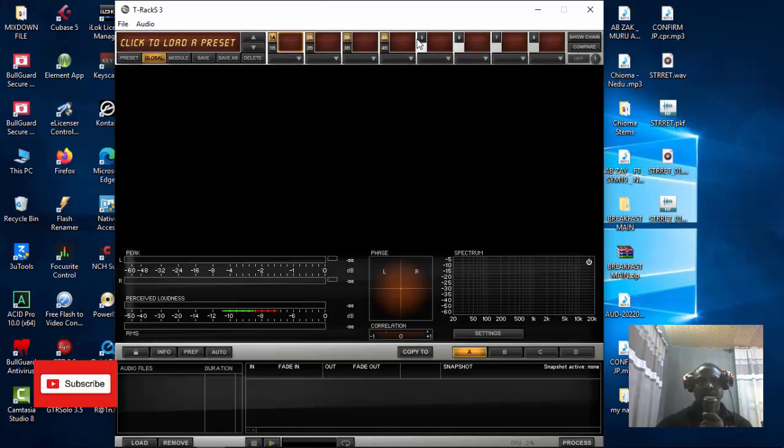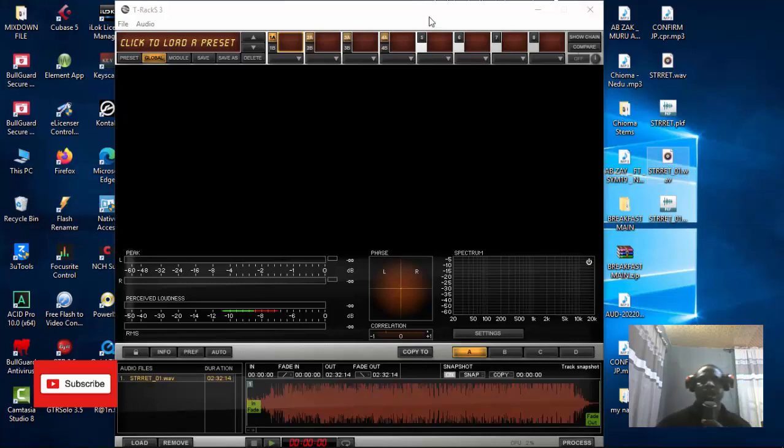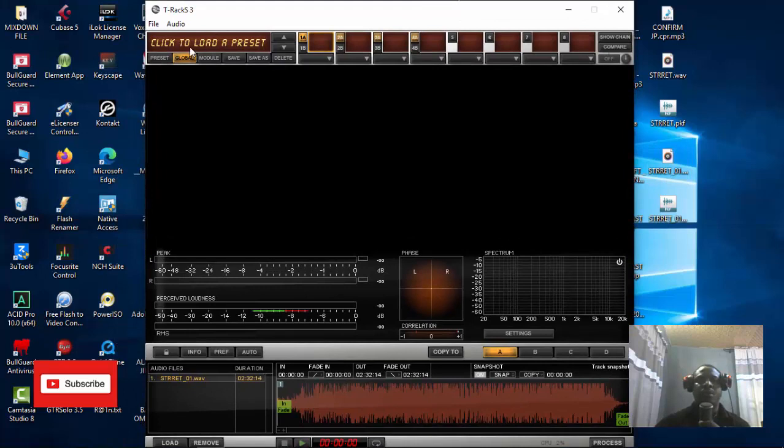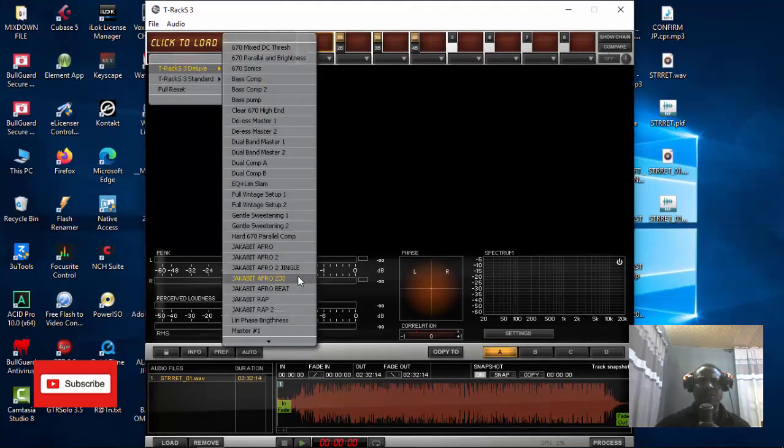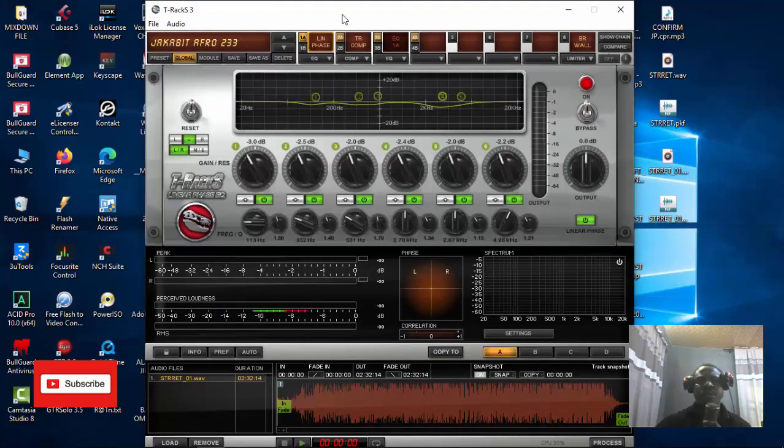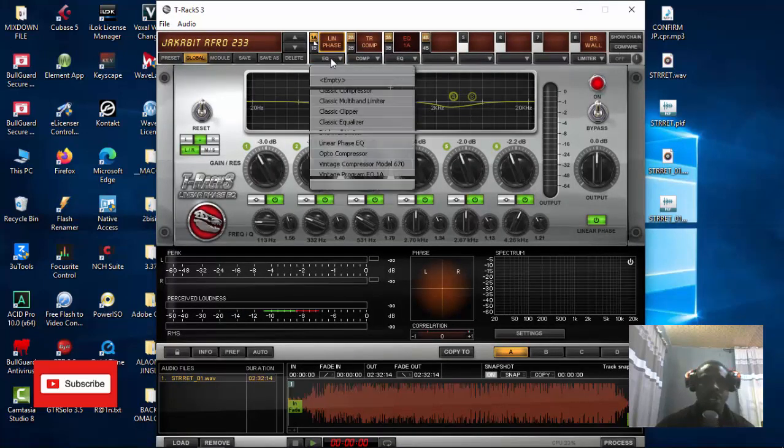My favorite plugin I use for my mastering is Rax 3. So the first thing I do is drag the WAV file that I've already exported from Adobe Audition CS5. I drag it and place it into this workspace, and it comes this way. So I've already got a template, but what I have to do is go first to the EQ settings and click the linear phase EQ.